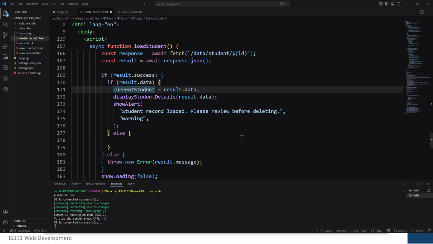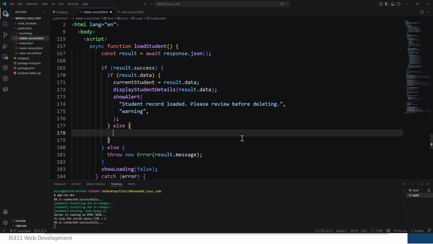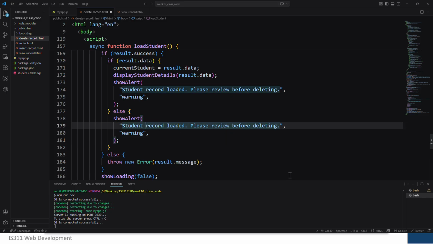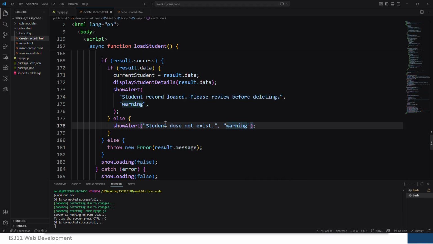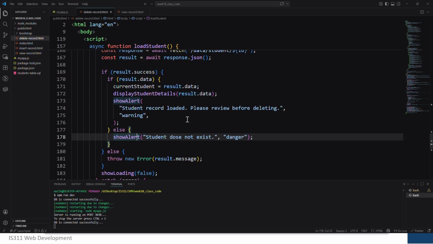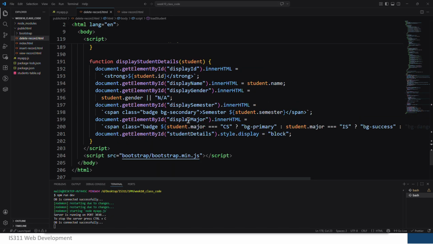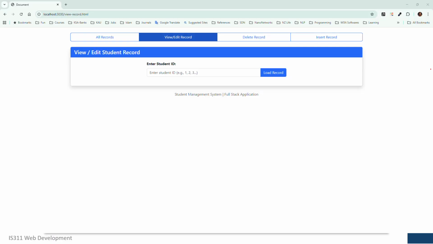then of course we don't want to display the student ID, but we want to display something like, student does not exist. And then this is a warning message, or we can say it is a danger message, so accordingly it will show me that request. So how we can display the student.